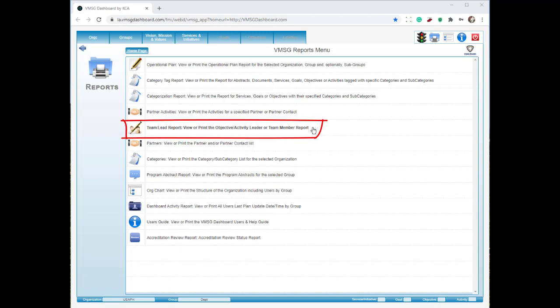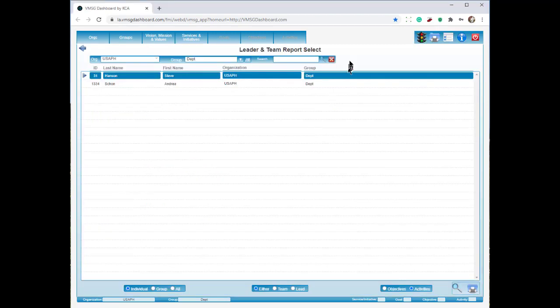Next, let's look at the team lead report. This report will show you all of the objectives and activities assigned to any user in the system. This report's often used when you're changing leads on plans, like when someone retires or gets promoted and they're going to be replaced by somebody else. Across the top here, you have some controls. You can search by organization, by group, or just a normal text search like many of the other screens. Let's go ahead and select Andrea. Down at the bottom, we have several selections. We can select the individual, in this case it would be Andrea.